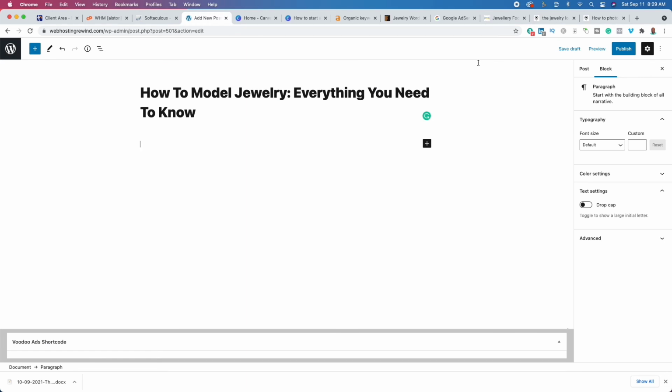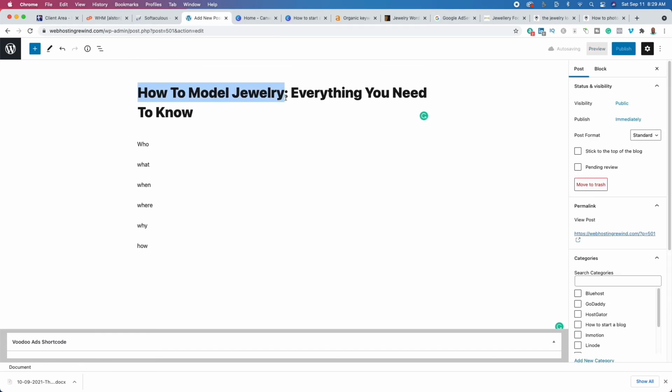What you're gonna do is you're gonna go back over to your blog post and take 10 or 15 minutes and do a brainstorming exercise. In this exercise, we are simply going to type in who, what, when, where, why, and how. And we're gonna use these 6 writing prompts to help us get ideas for our new blog post. So our blog post is about modeling jewelry.